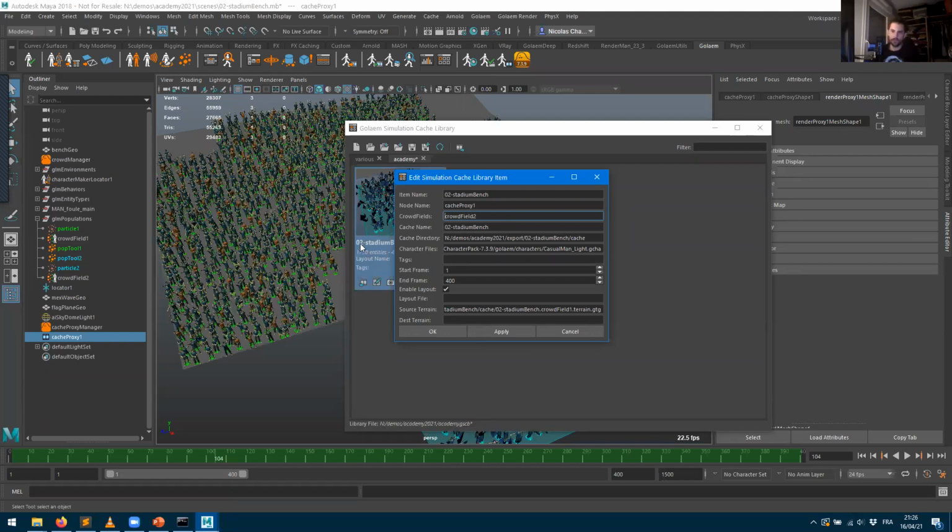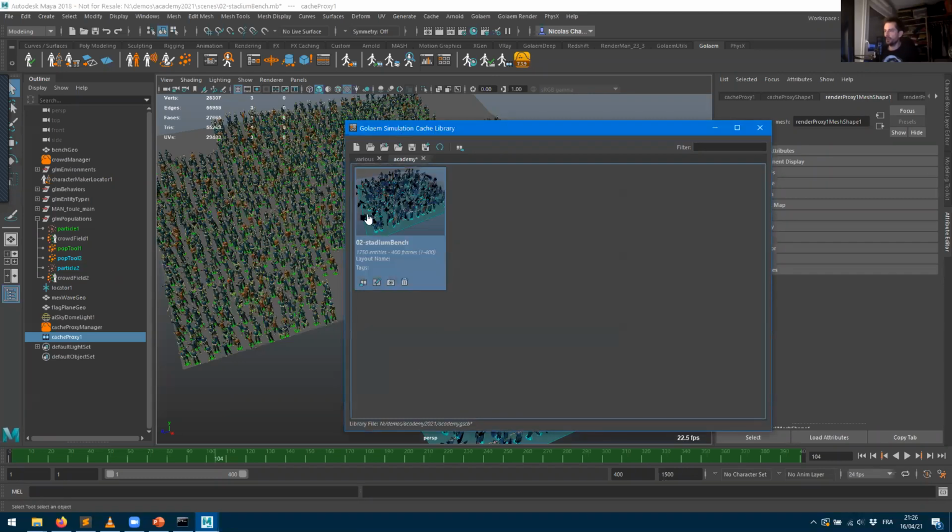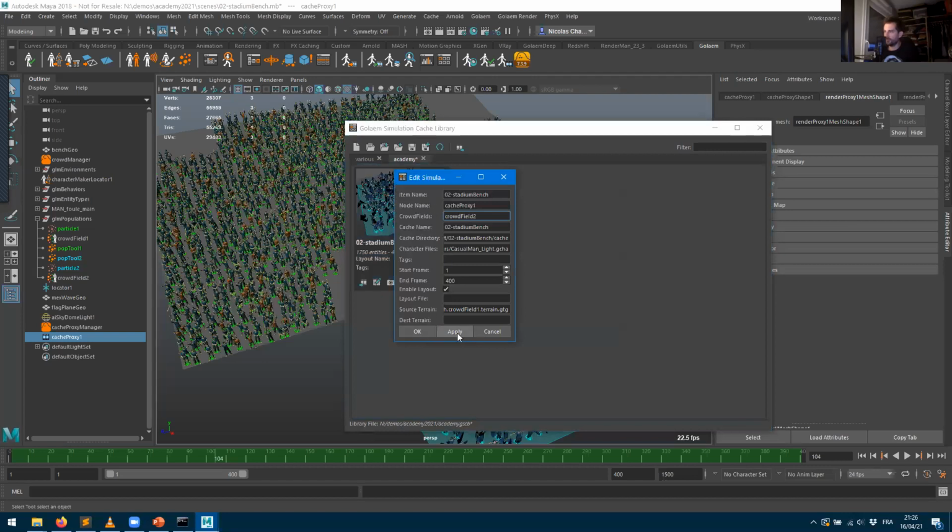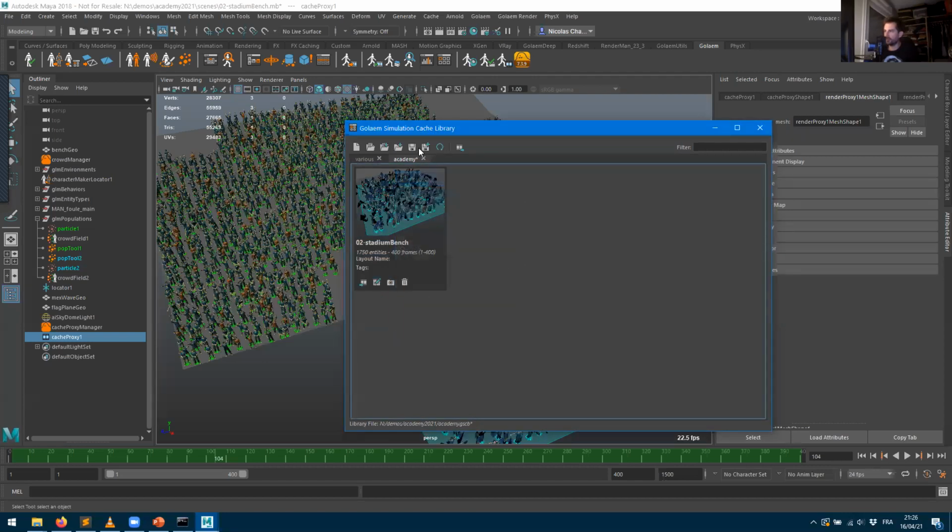So the first one was my stadium casual guys. The second part is my flag guys. And if I press OK, okay, it doesn't update. It should update, but it doesn't. Apply. Okay, well, it's a bug report for me. I thought it was updating. It's not, and that's my code, so I definitely have to fix this.